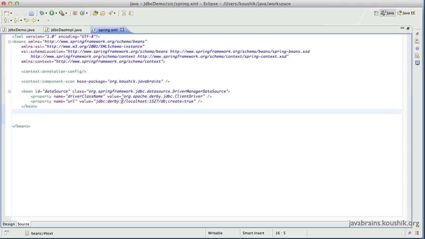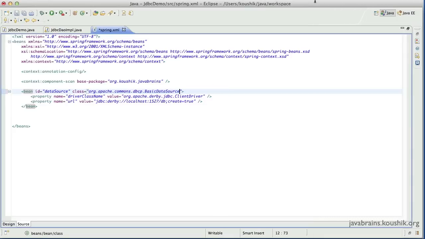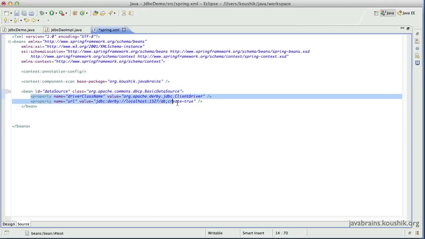So in order to modify the XML, the first thing I'll do is I'll retain the data source bean ID, but the class, the implementer of the data source, instead of using the Spring JDBC data source, I will use the DBCP implementation. And the implementation class is this one, org.apache.commons.dbcp.BasicDataSource. And the properties all remain the same. We don't have to modify that.